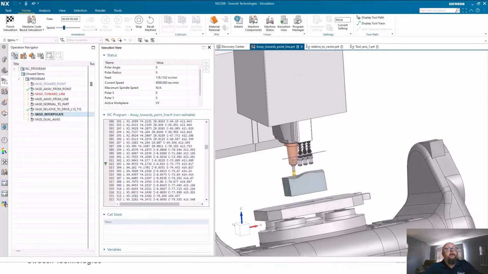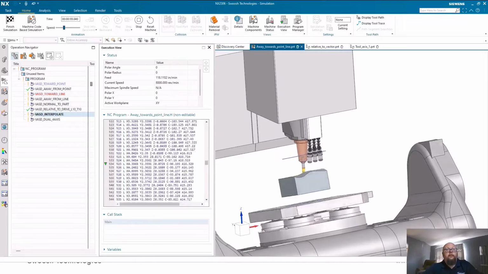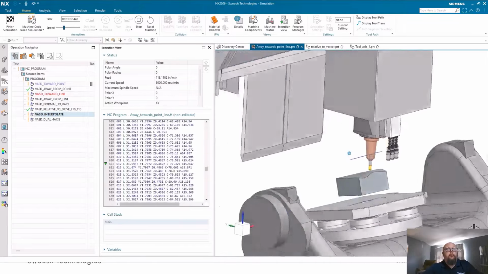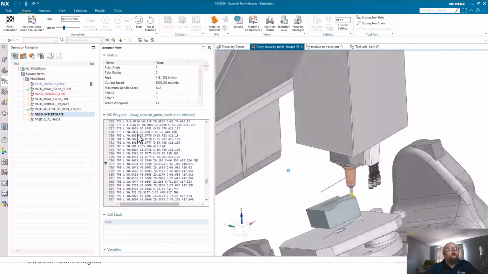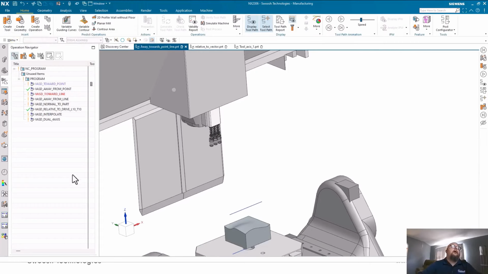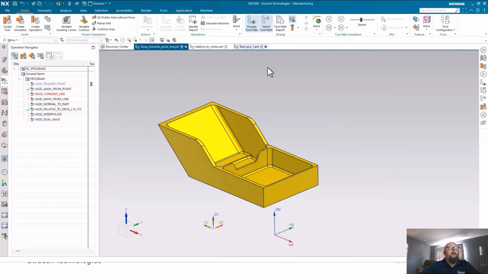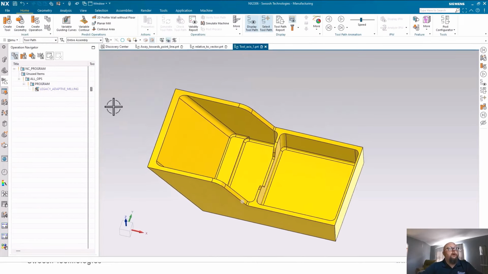Again, we have a similar result as what we had with away from point. However, now 2 of our vectors on 2 sides of the part are in a different location, so we're not getting so much excess motion in there. Let's take a look at another example here. I want to show a couple more things.